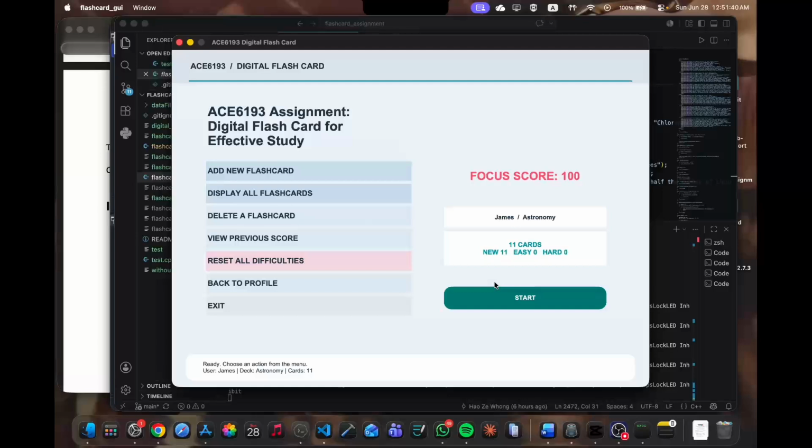The program prioritizes hard cards first, followed by new cards, and only uses easy cards if needed. For example, if I press easy first, the cards will not be repeated again until the next deck, until I reset all the difficulties. If I press hard, the question will repeat again within the next 5 questions.